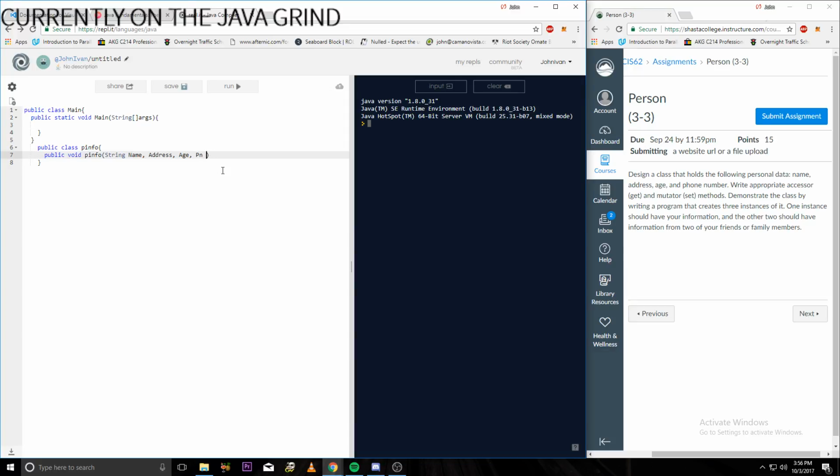Let me help you. So basically, what you're gonna do now is inside the function, do the curly brackets. Within that function, you're going to set the input to a variable now. You're going to create a new variable with the same name: name, address, age, phone number. For example, string name equals name, or you're going to put string this dot name equals name.